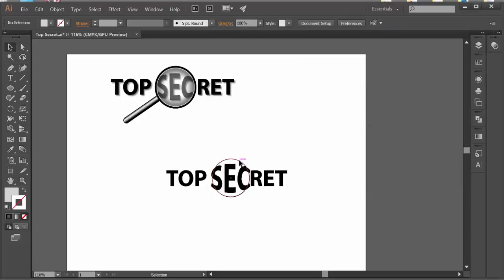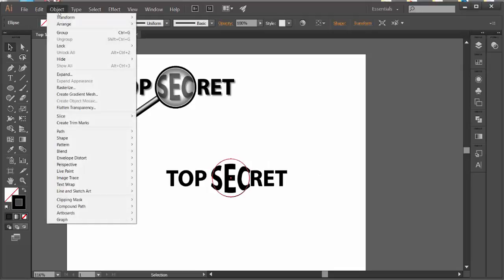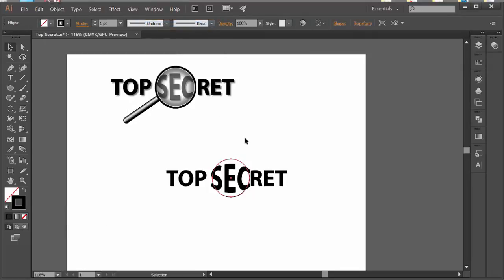What I want to do next is make sure that this is in the front. Object, Arrange, Bring to Front. It should be. And I'm going to copy this. Edit, Copy. Okay, so now I've copied this circle, and I have this SEC beneath that circle right there. What I want to do is create the illusion that this SEC is peeking through this window, this opening of this circle, which is going to be the lens of my magnifying glass. So I need to select both of these objects.